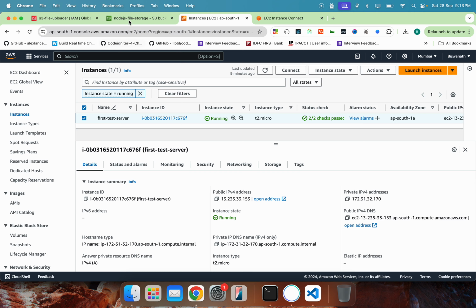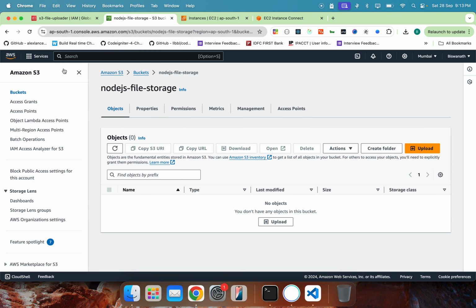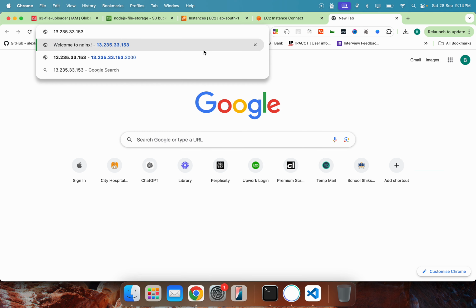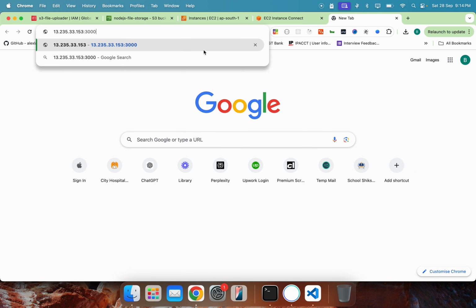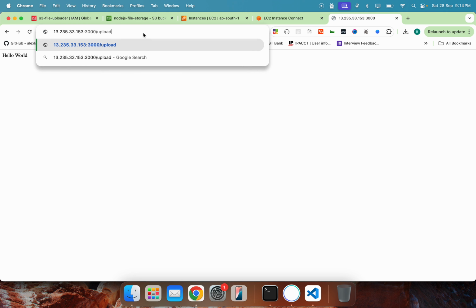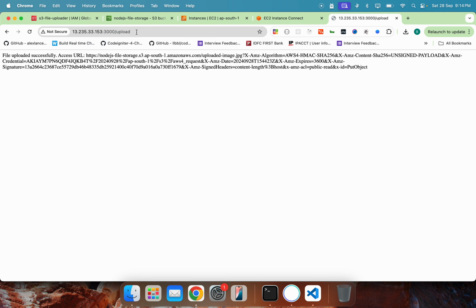If I go into my bucket and see what objects are currently available, you can see there is no available object. Let me go ahead and try to access this application on port 3000. Yeah, the app is running and we are getting hello world. What was our URL name? Our URL was /upload, right? So this is the route path where the upload process will occur. So let me just hit enter, and once I hit enter, you can see file uploaded successfully, access URL.